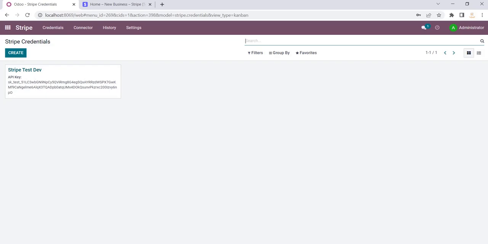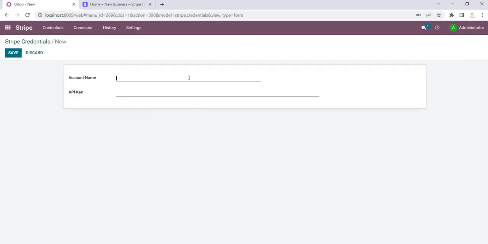So the first menu option is the credentials, and in credentials the user can create multiple accounts of Stripe. There is no restriction. You can use only one account, or you can create multiple accounts, but you can use only a single one at the same time. Currently one account will be used at one time. So you just create it, and you can set the account name and the API key.